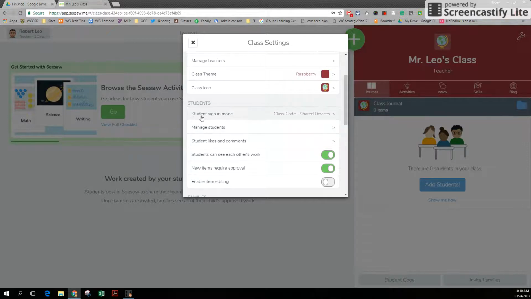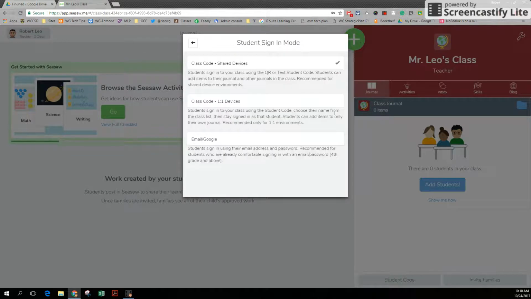And then you can decide how you want your students to sign in. As far as student sign-in mode, you can share a class code with them. You can also, if the devices are shared, if it's a one-to-one where the student has their own device, they can choose their name from a class list and stay signed in as that student. If you want to invite students with email, you could do that as well. But at West Genesee, for example, students in the younger grades don't have email addresses, but they can certainly log in with Google. So I've got mine set up to be a class code on a shared device.